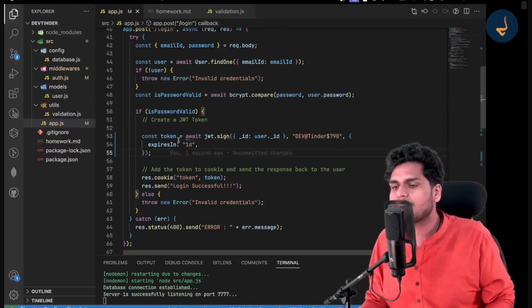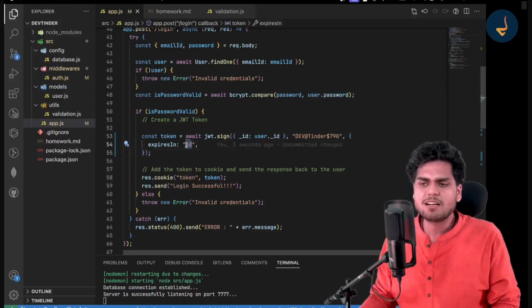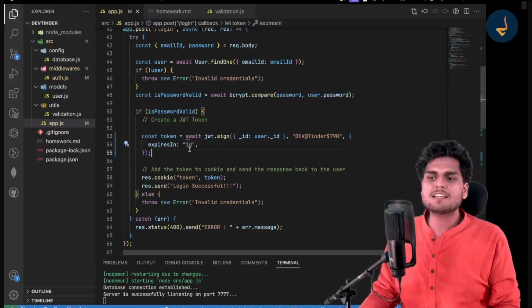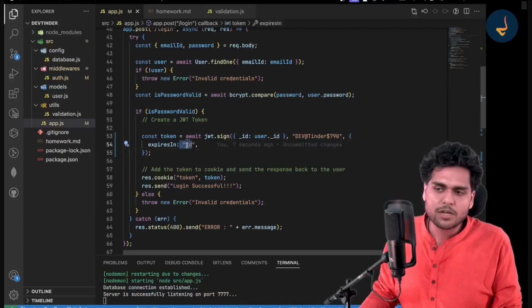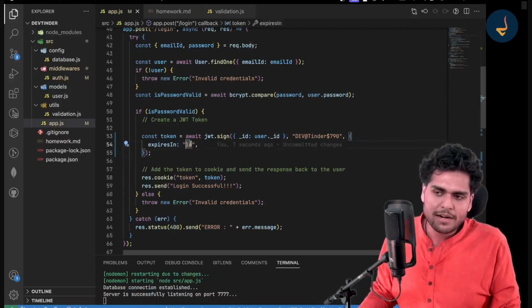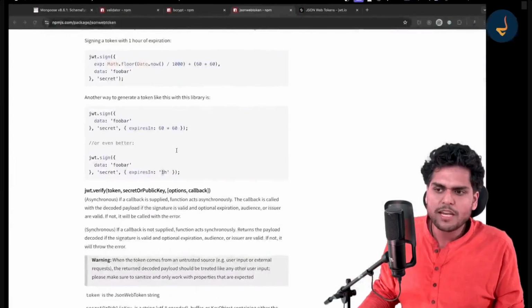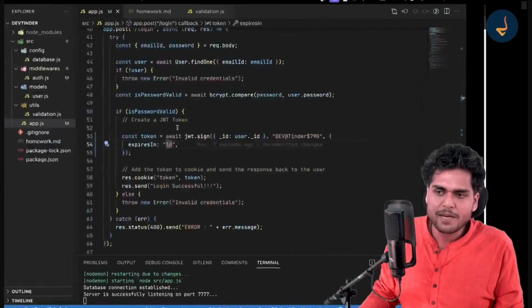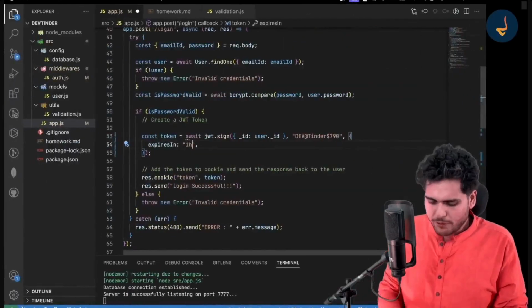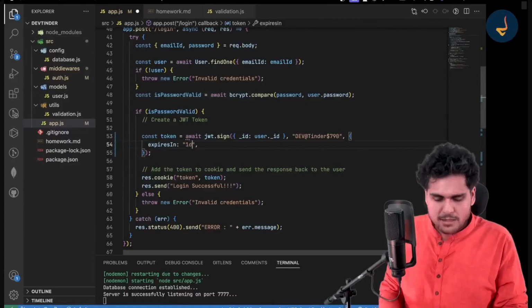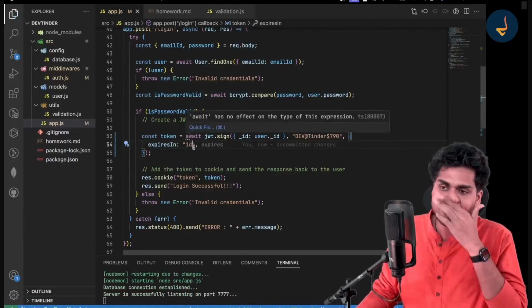Let us just give it. This is the nomenclature. Read the documentation. You will understand how you write it and what else you can write. So you can write it like this. If you give it 1H, that means 1 hour. This means 1 day. Generally we do it like this.